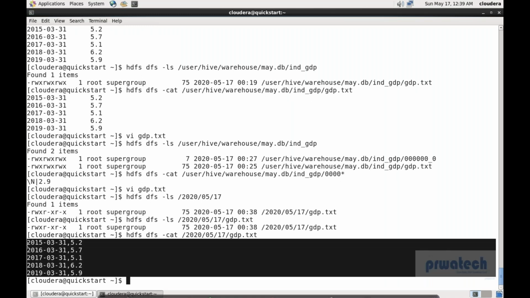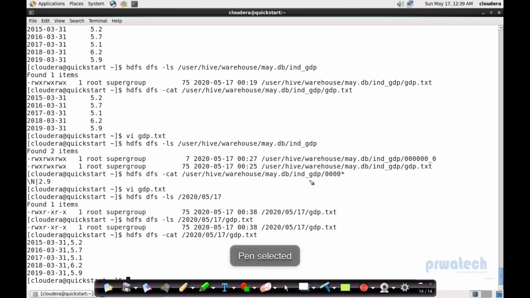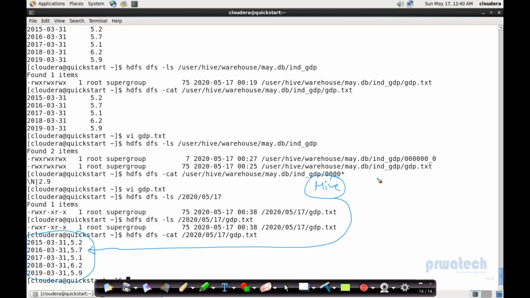Okay, these are my actual records. So what you did is, you have your Hive schema or DDL pointing to this file. This Hive table is ultimately pointing to this file in HDFS, and whenever you run any query, the query is scanning the result from this folder only, from this gdp.txt file and the 17 folder.